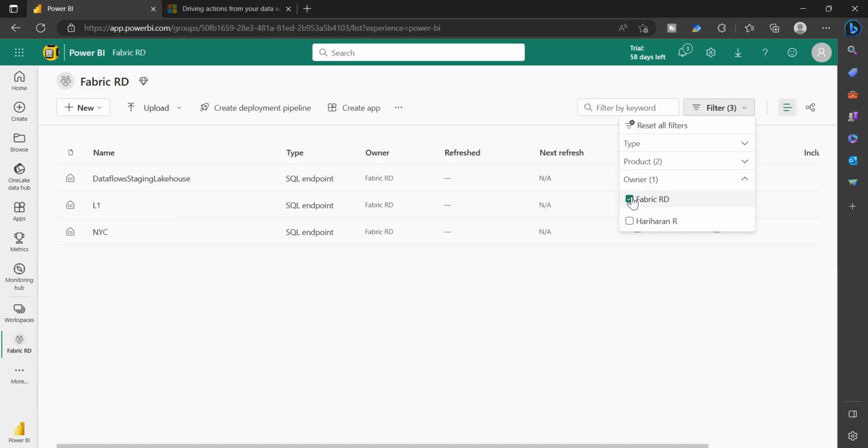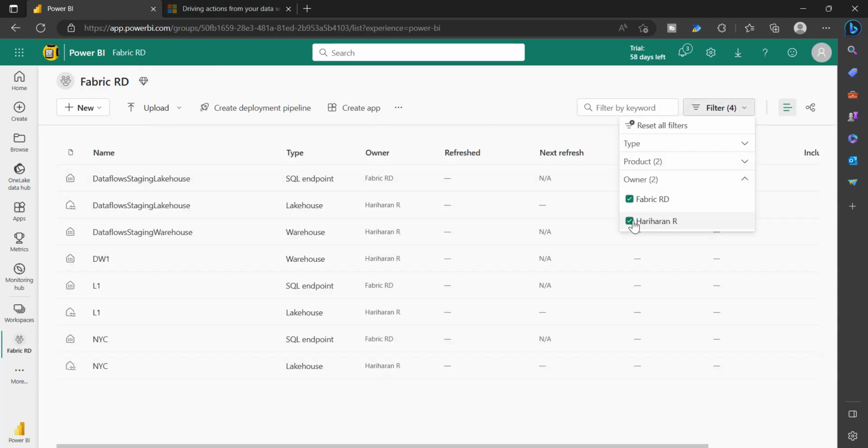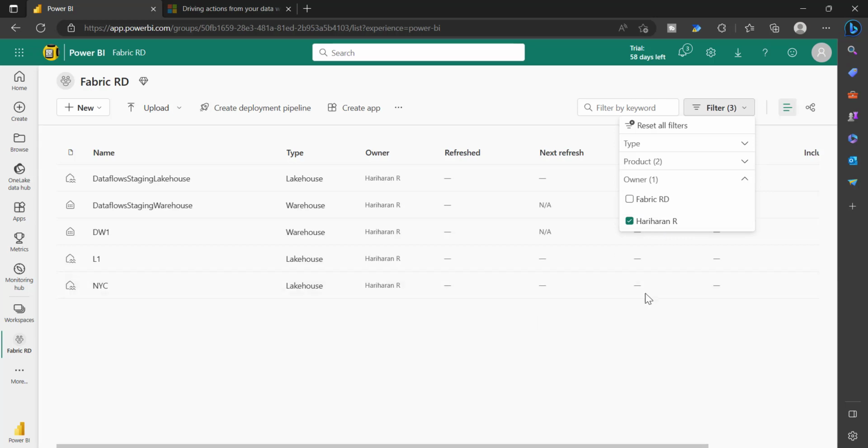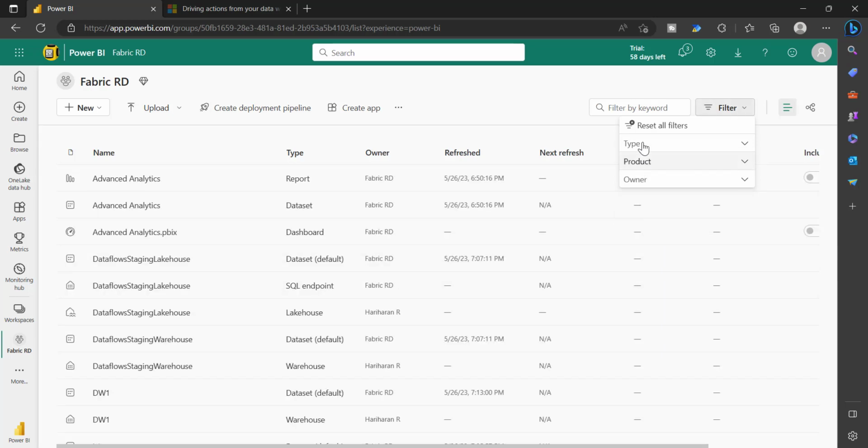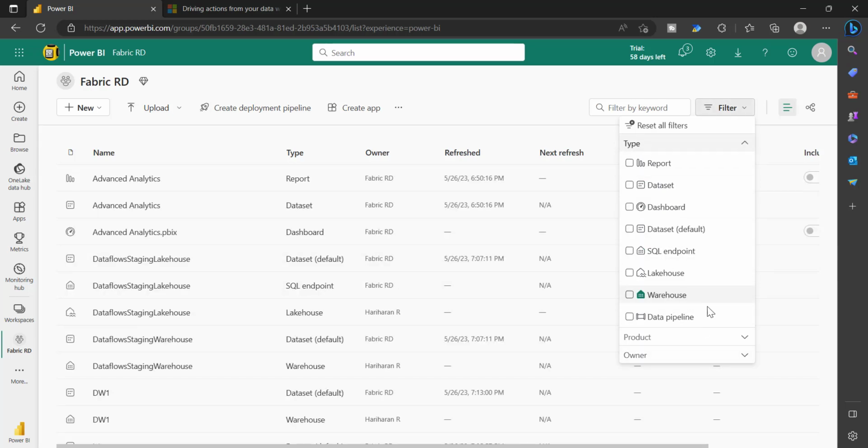If you select Fabric RD, these are the SQL endpoints which are automatically created as part of the Lakehouse. So this has been created with the help of the workspace owner, and then this is something the developer who created all of these artifacts. Under filter, you will not see all of them. If you start creating artifacts, then only this will be listed out. Let's say you just have a workspace created where you have just created a data set and report, then you will see only these two types.